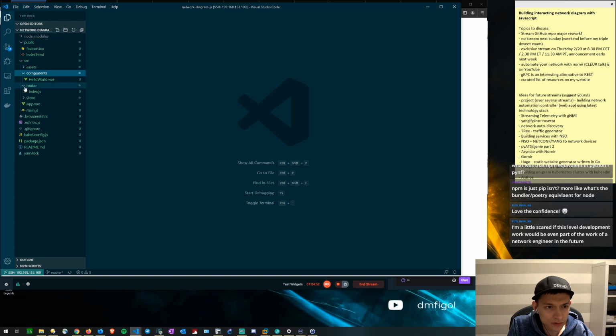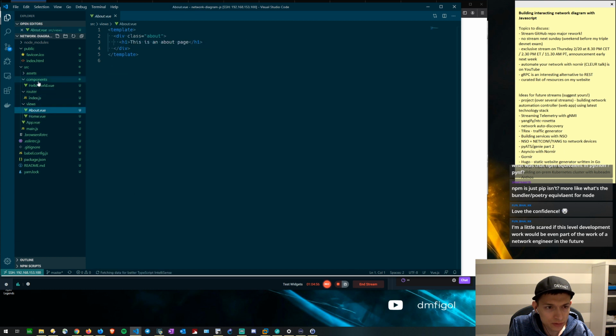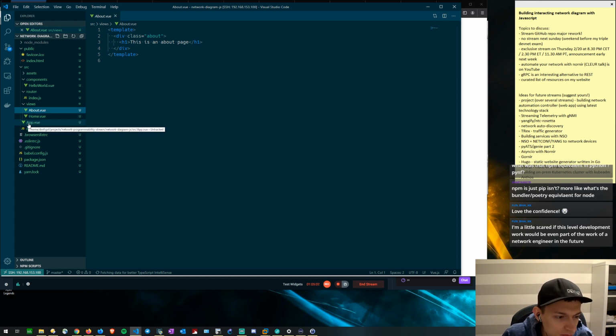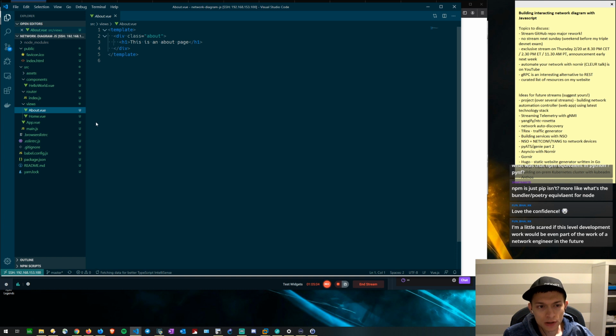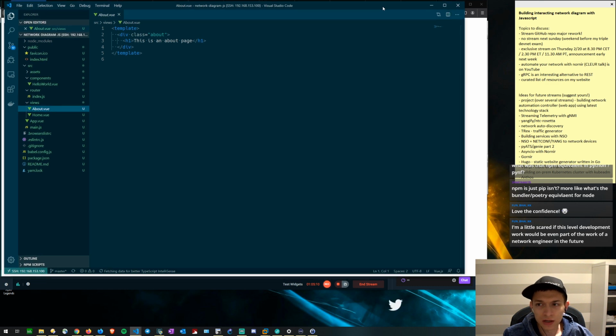Router, components, views. Okay. I'm a little scared if this level of development work would even be part of the work of network engineering in the future. So I had this discussion recently, and I don't think it's going to be. And again, this is at least my feeling about the whole network engineering role.